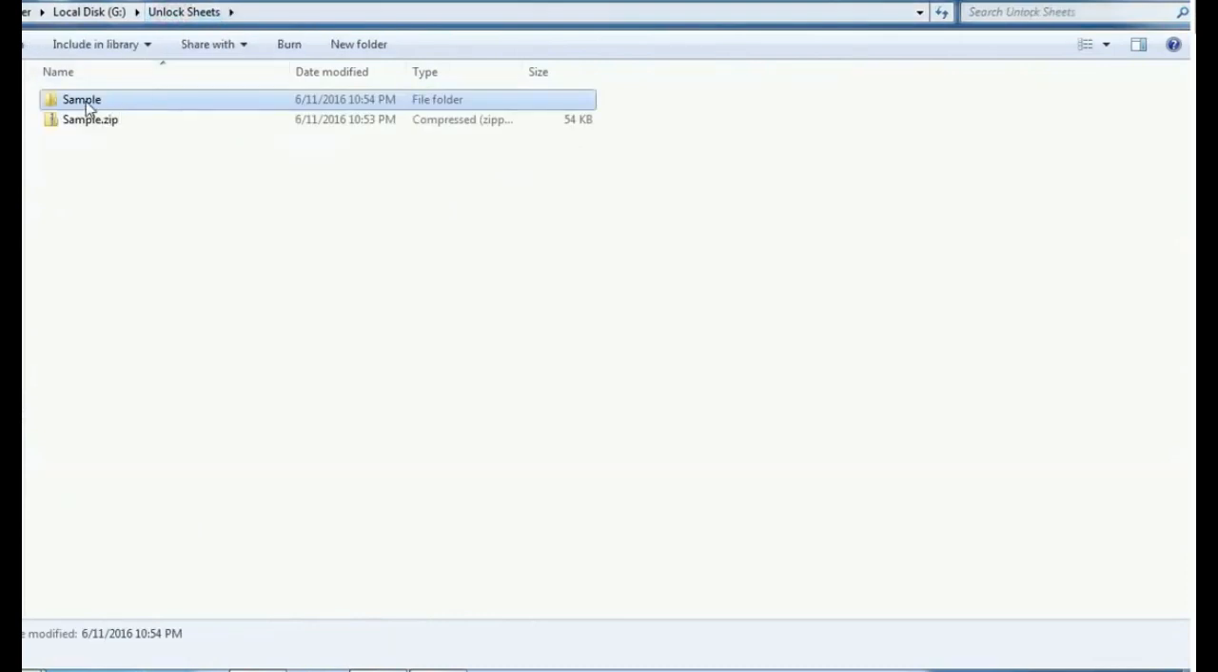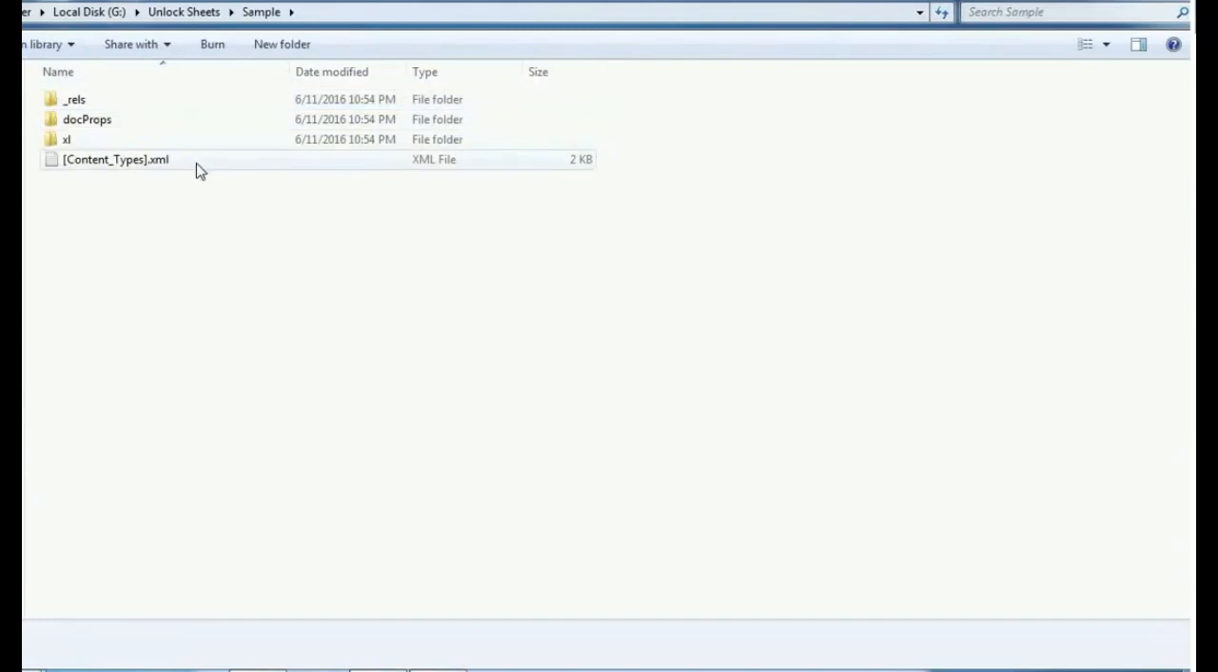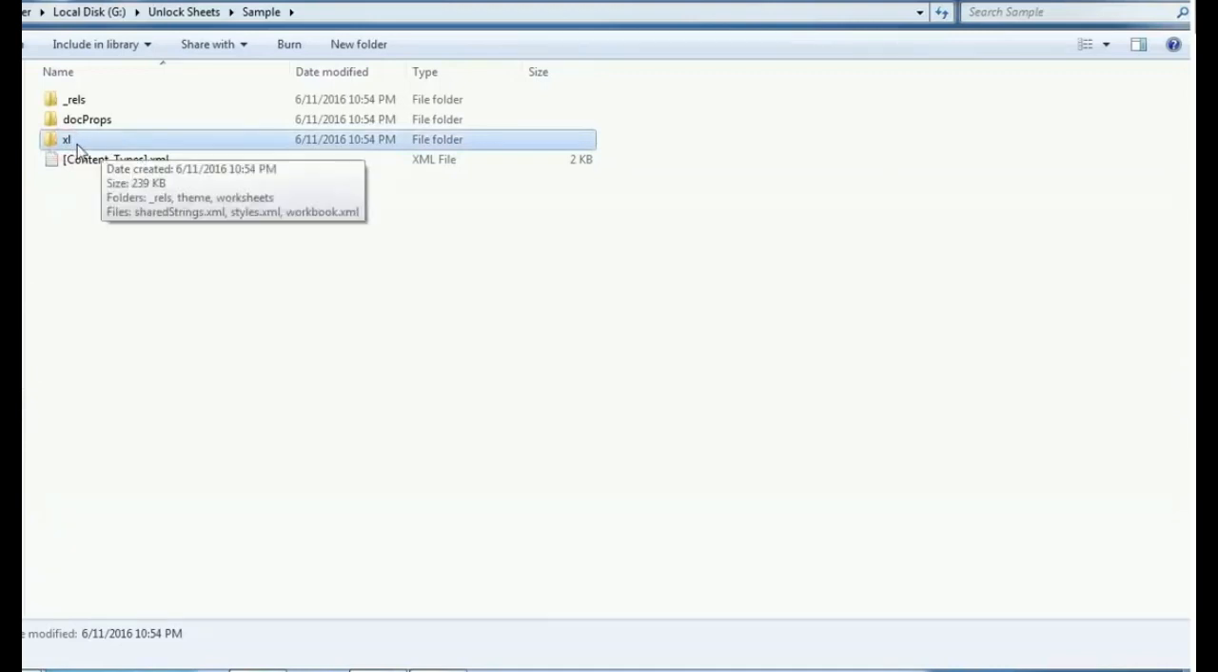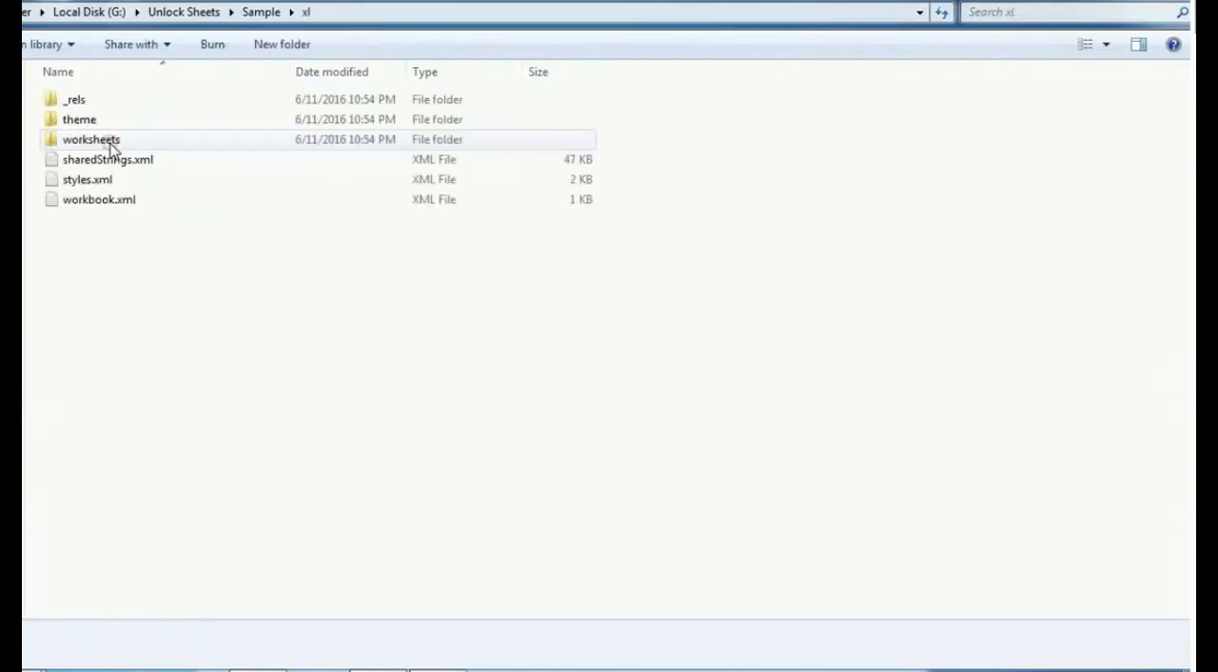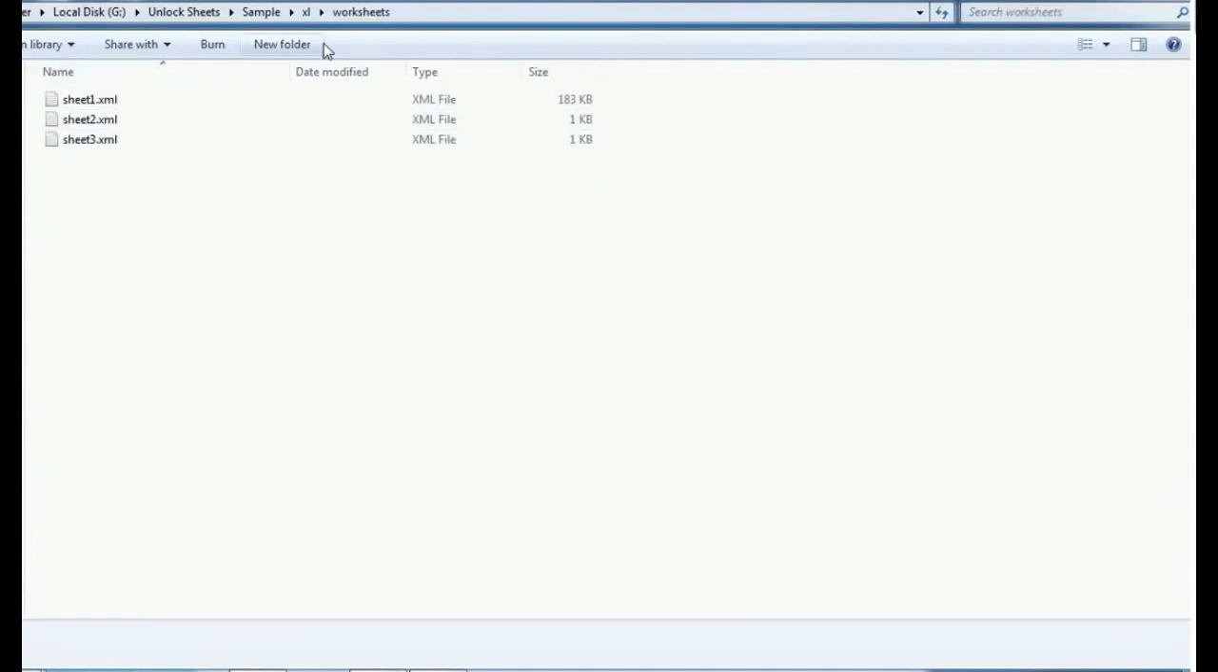Now a new folder called the sample folder is created, and inside that all the zip contents are extracted. Now what you have to do is go to this XL folder. Please note that you should go to the XL folder, not to doc or anything else. Inside the XL folder you will find a few folders. Go to the worksheets folder. The worksheets folder contains 3 XML files: sheet1, sheet2 and sheet3.